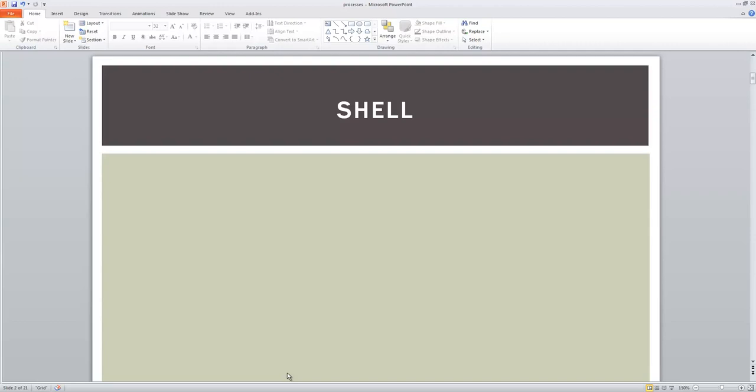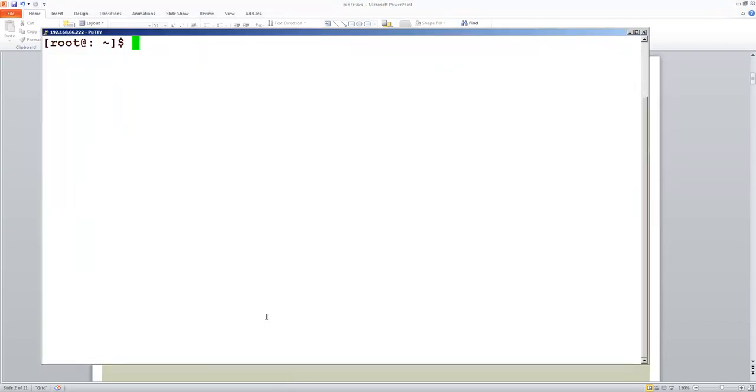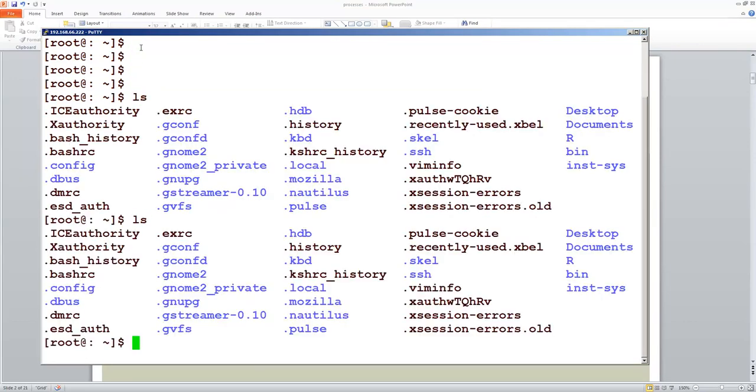In this topic, we'll talk about what a shell is and the role played by the shell in a Linux operating system. Whatever commands we issue at the command line, this is called the command line, as you can see here on this window. Whatever you type here is a command you are typing.